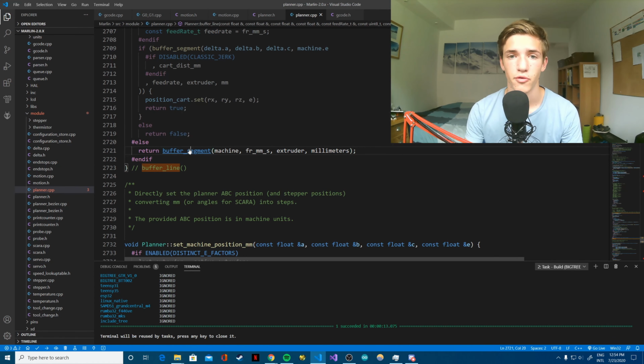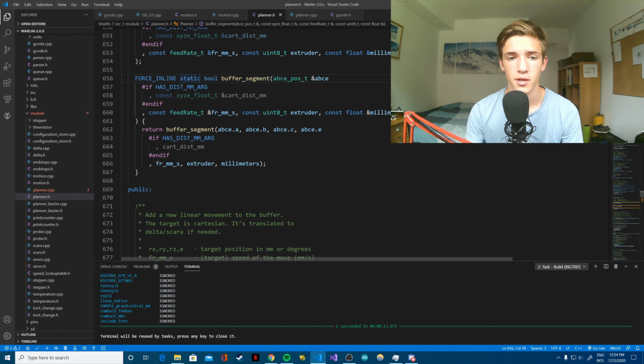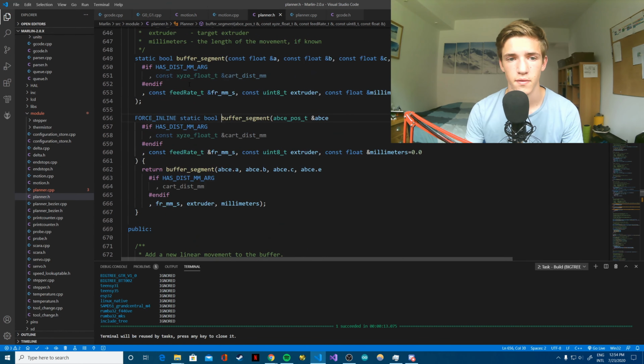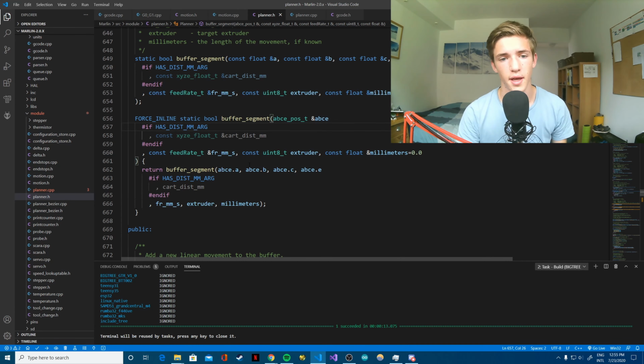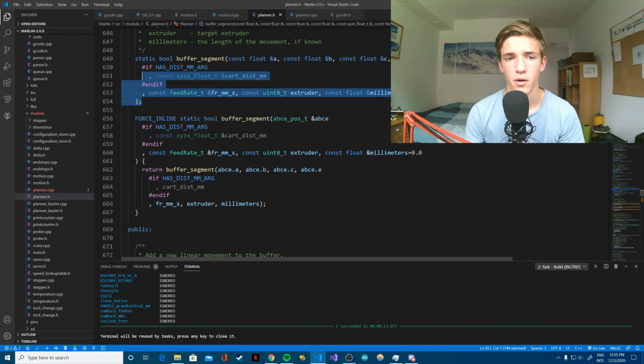So we will take a look at that buffer segment function, which is right here. And as you can see, it's defined a few times right here, simply because this one takes in the machine variable, which has inside of it the x, y, z, and e, and it returns the buffer segment with A, B, C, E, so all the axes separated. So if I want to use this one, I have already separated them. I won't do a machine variable with all the different variables in it.